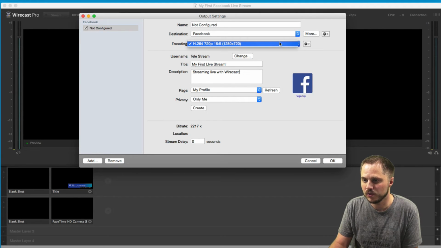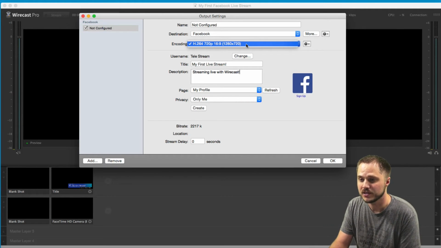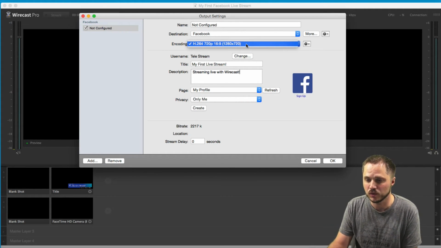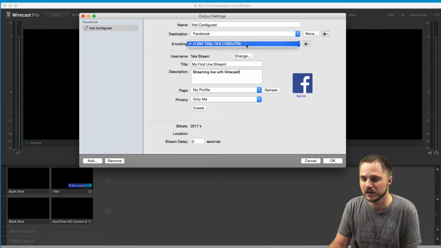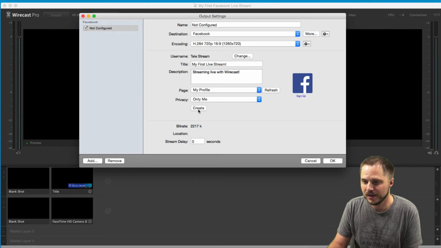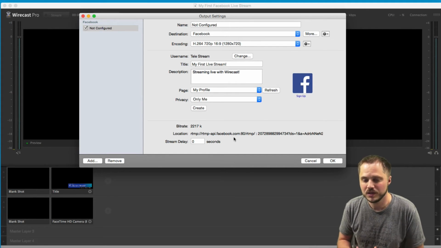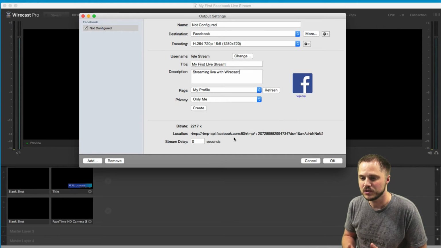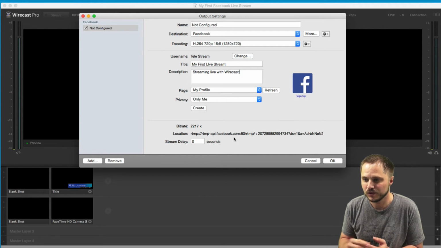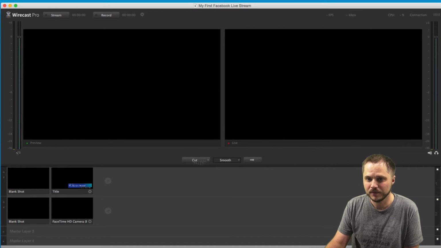Finally, just note that you can only select one type of encoding size, which is predetermined by Facebook, at 1280 by 720, which is a full HD stream and should work on most high-speed internet connections. Just check your upload speed. And hit create. That will create an RTMP address for you to publish your live stream to on Facebook, and you're ready to go. Hit okay. Come back to the Wirecast main window and hit stream.